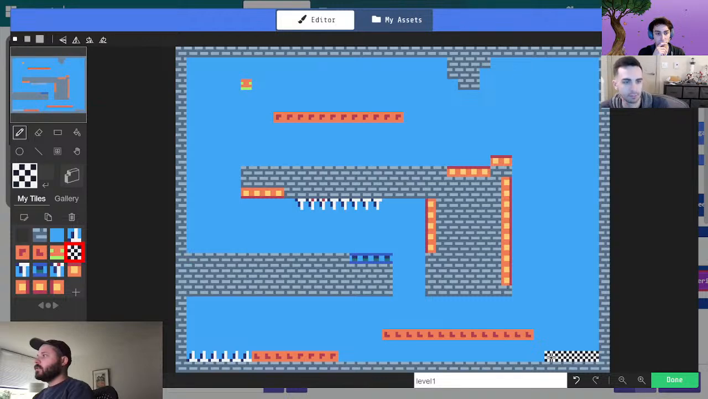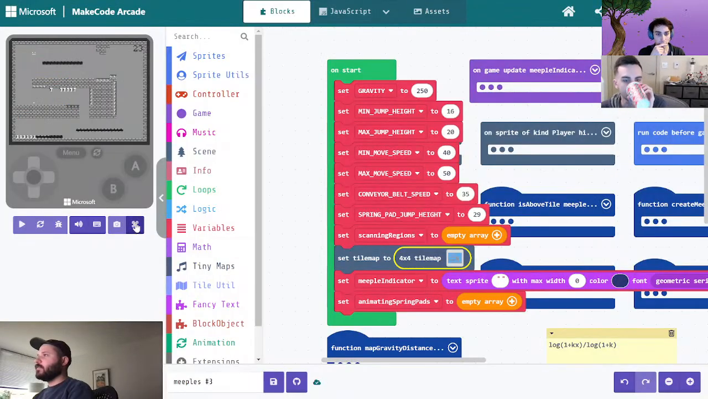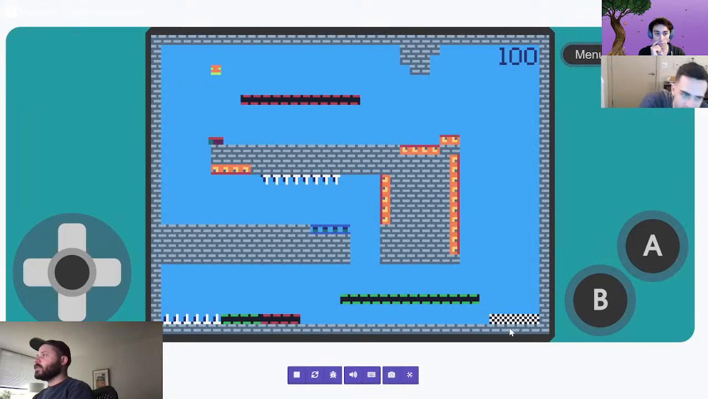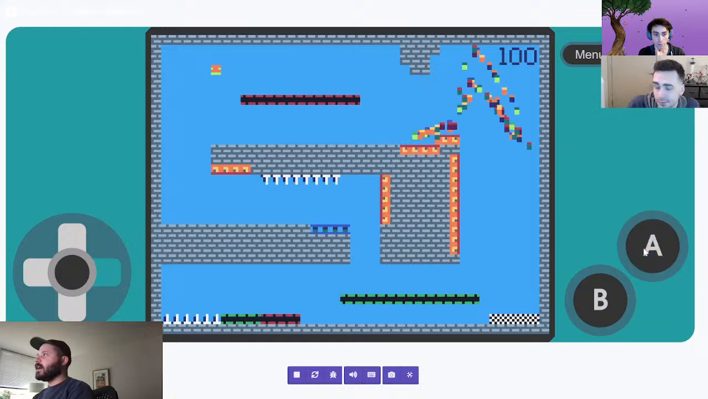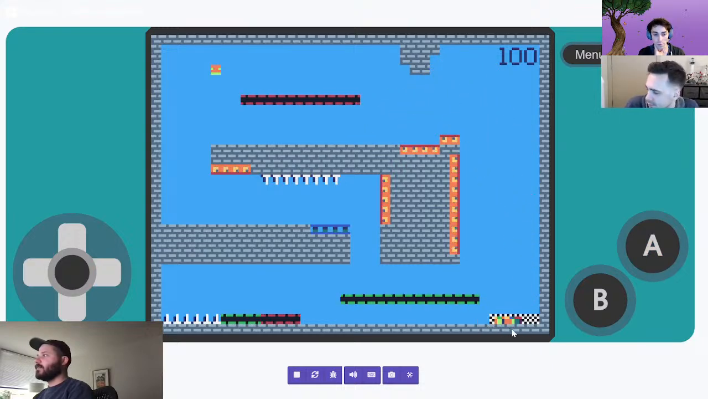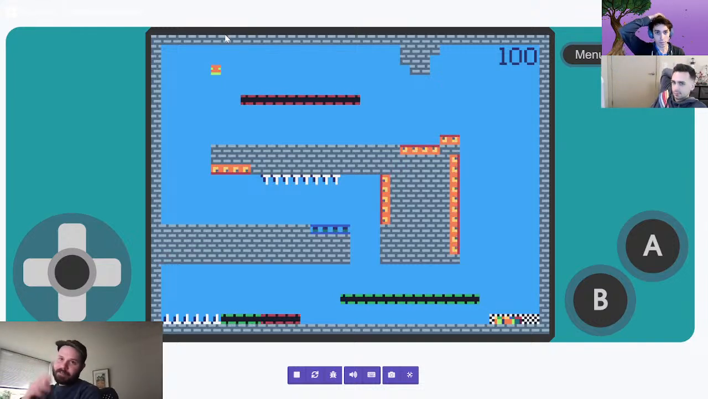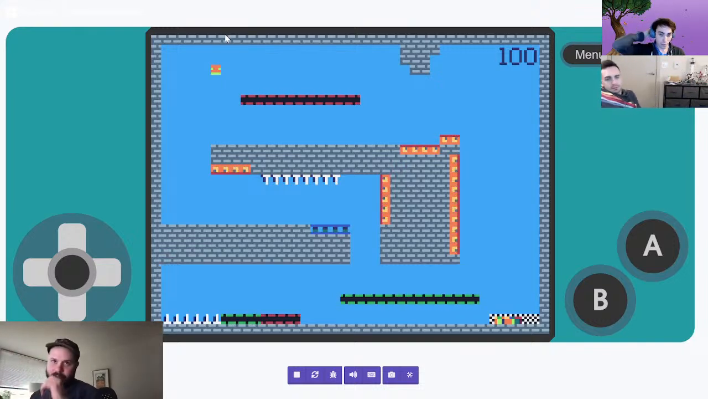Just make that little checkered flag thing down there. All right, so if a meeple overlaps with the checkered flag, then we want the meeple to be removed, but not removed from your meeple count. And then we are going to have the option appear. It'll say like press menu to finish level or something. And then once you have 0 meeples, we'll just automatically finish the level.